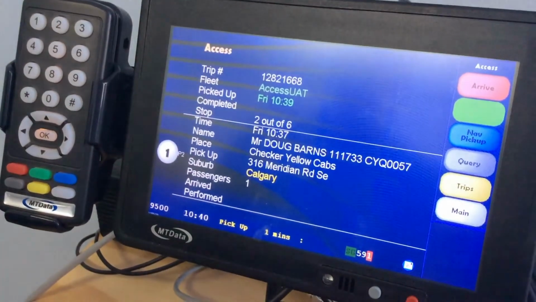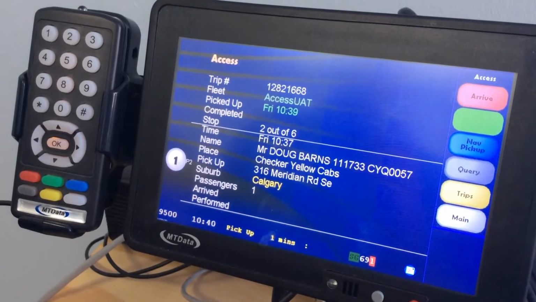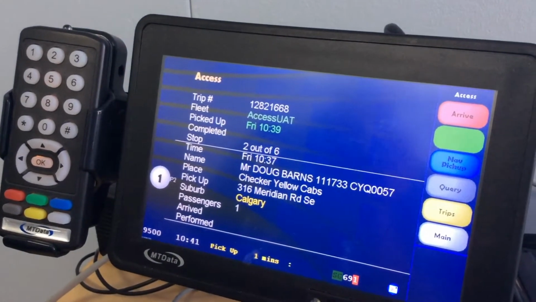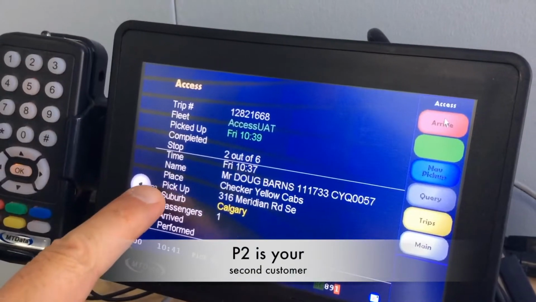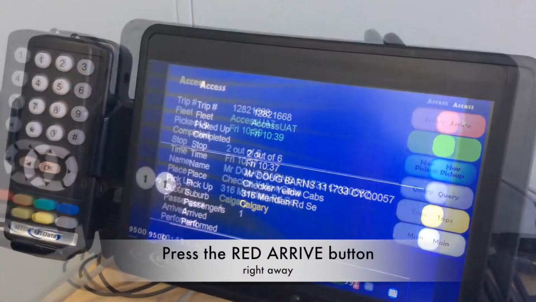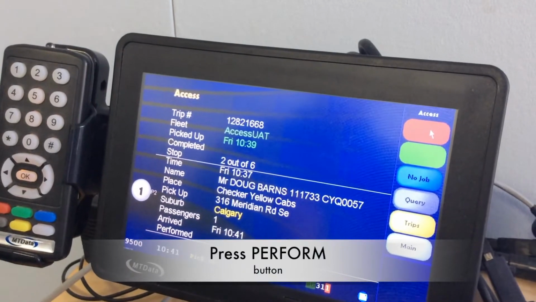In this situation, you have picked up 2 people at one location, so you must go through the payment method twice. Notice that you are now dealing with P2, your second client. You will press the red Arrive button right away. Now press the Perform button. This takes you to the payment screen.